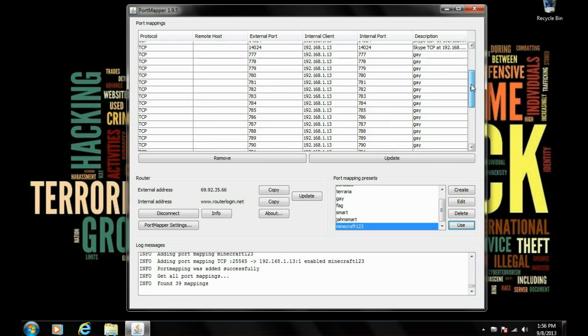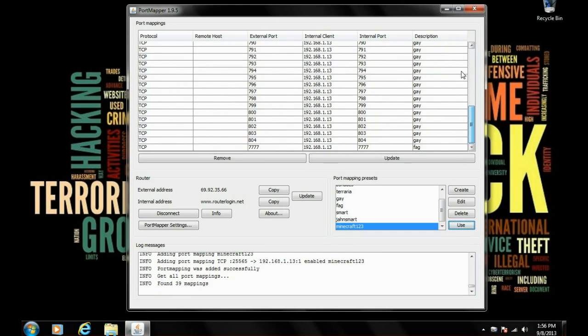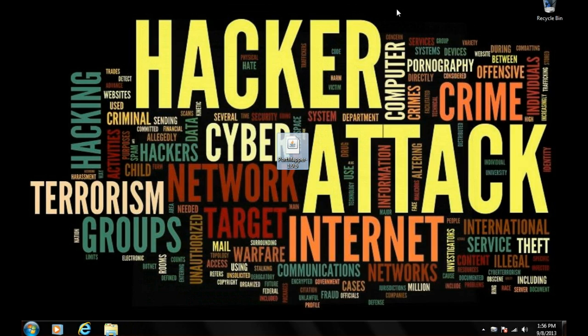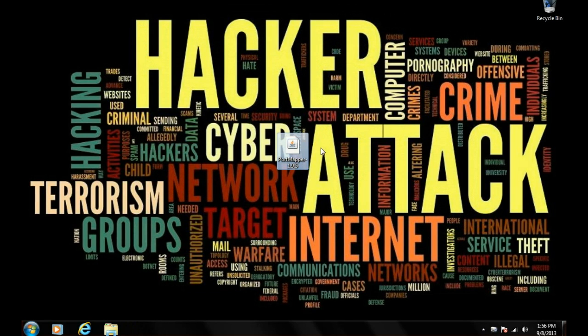Okay, now that's pretty much it for this tutorial. Once you have your ports open, you can swap them in with your settings on Blackshades or Minecraft or anything else.